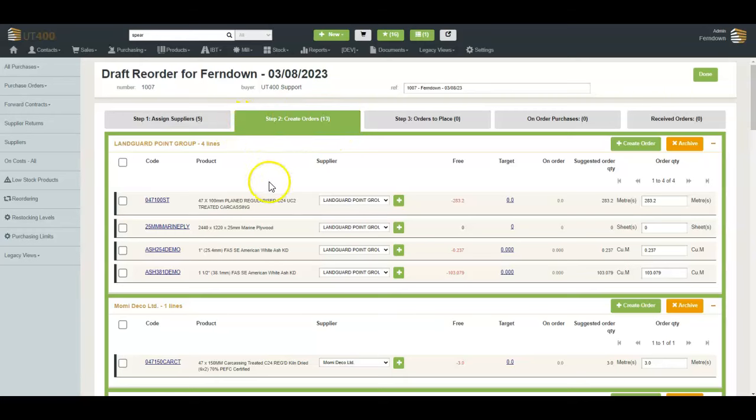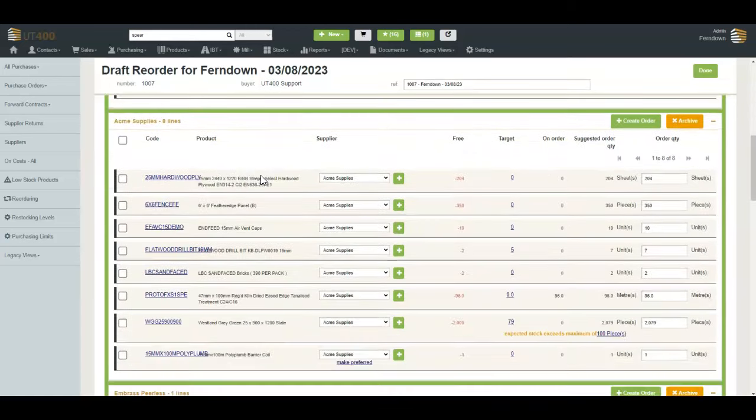13 purchase orders for all of the items that are in this particular list. And so if we scroll down, let's take a look at this Acme Supplies here. In here we have the 8 items that are all set to Acme Supplies, what we've got as free stock, what we've got as the target stock, what we've got on order, so placed order, purchase orders but not yet received, and therefore what the suggested order quantity based on the system's calculations should be.